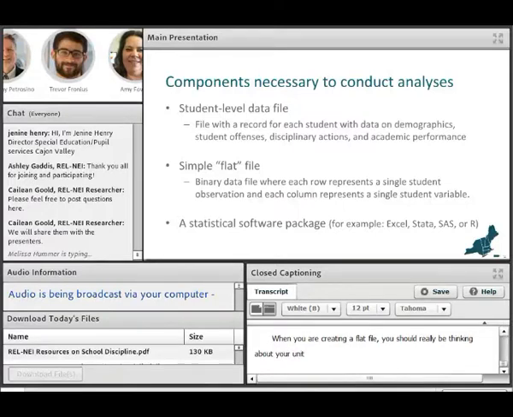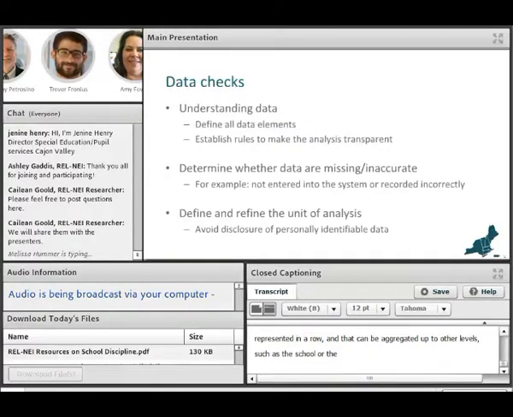In this case, we're talking about student-level data, where each student is represented in a row, and that could be aggregated up to other levels, such as the school or the district. Once you have your flat file in place, it's time to start doing some of those data checks that we talked about a little while ago.